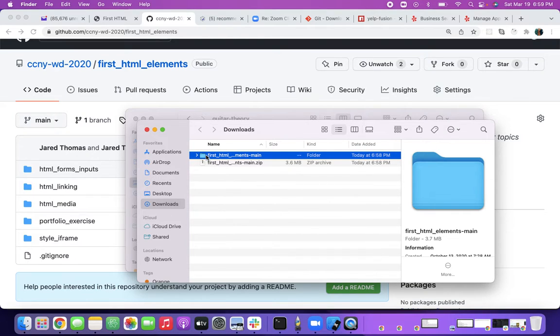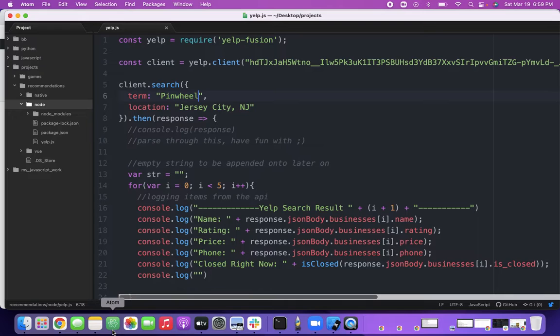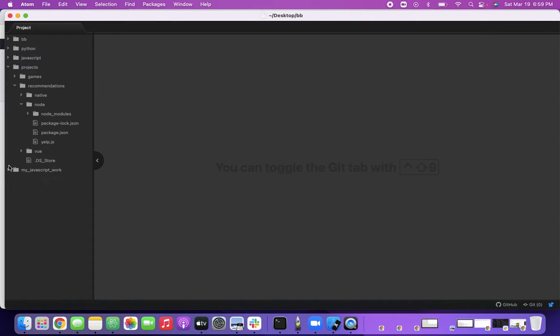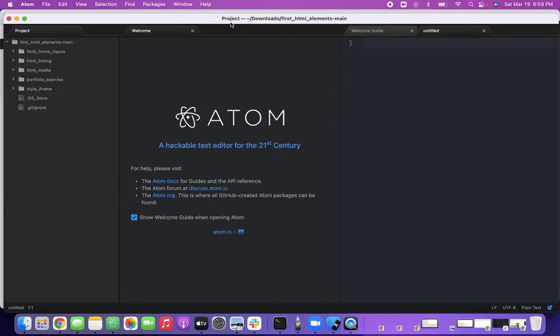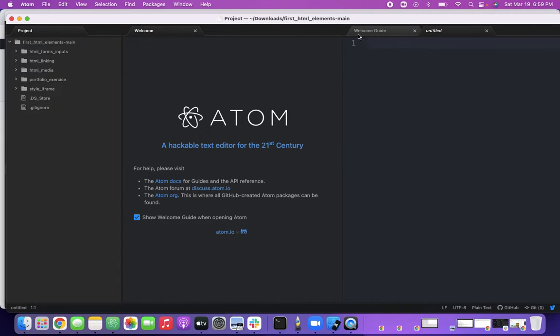And then you're just gonna drag this over to your Atom, or you could drag it into your. I'll drag it into my first JavaScript work class. Here. Let's see what it's doing. I think it's loading up the project. Yeah.